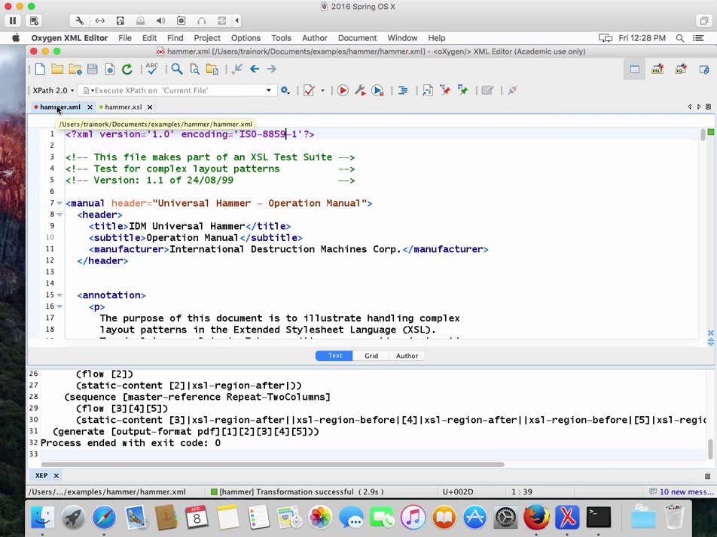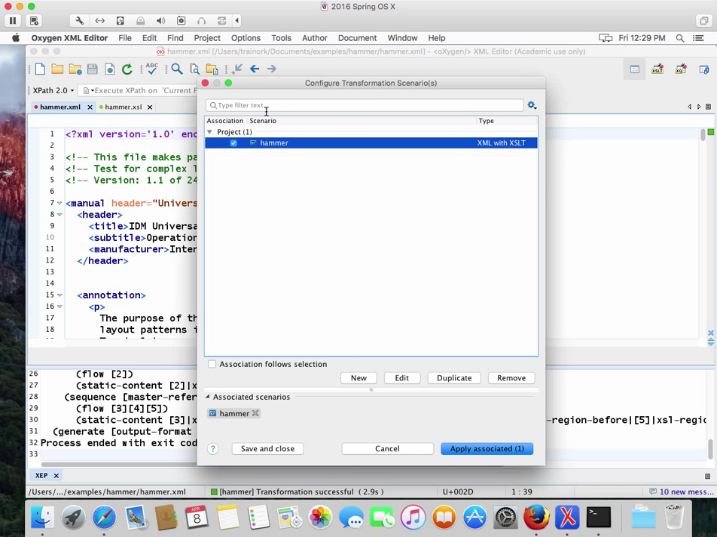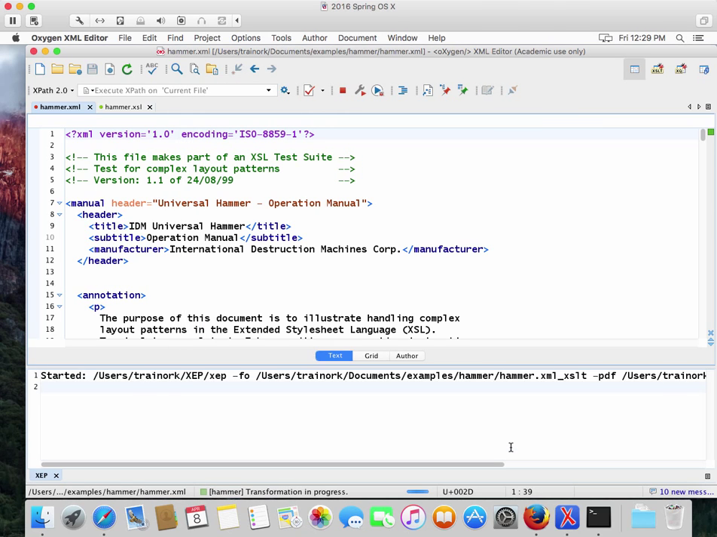And we can go back to the wrench and play button icon, and we see that, oh, it assumes that we want to run this hammer transformation scenario again. Okay, that's good. Apply associated. If we wanted to run a different one, we could uncheck this and check that. If you check multiple, it will run all the ones that you check. And then when you click on apply associated, it's going to run it.